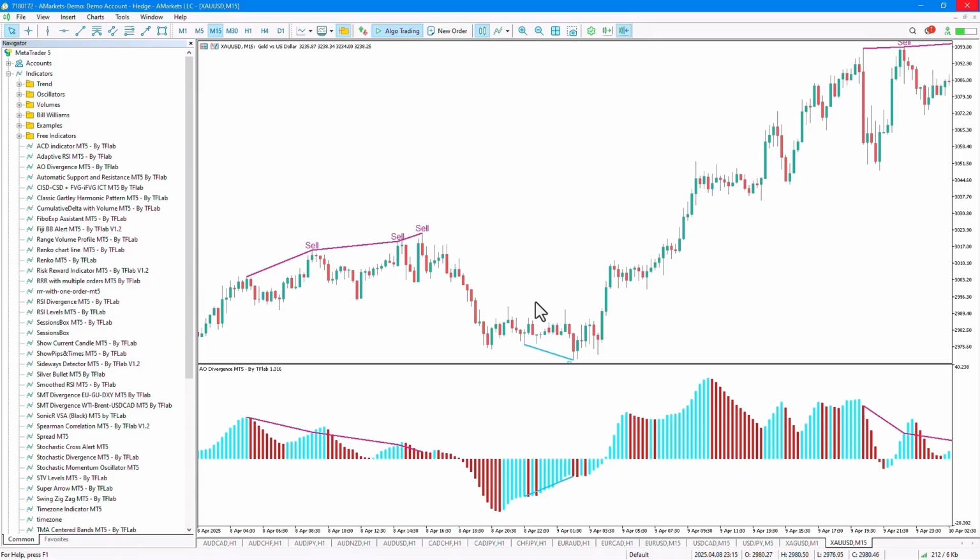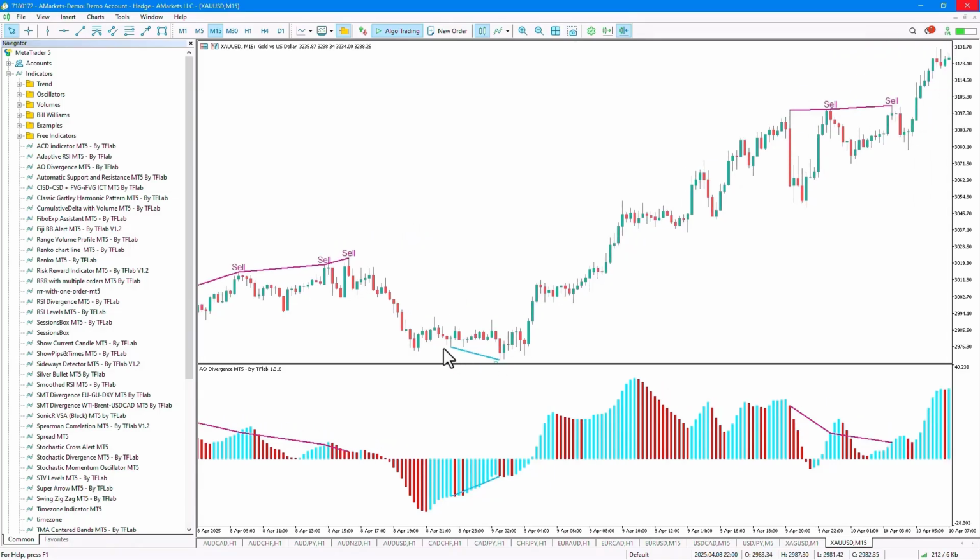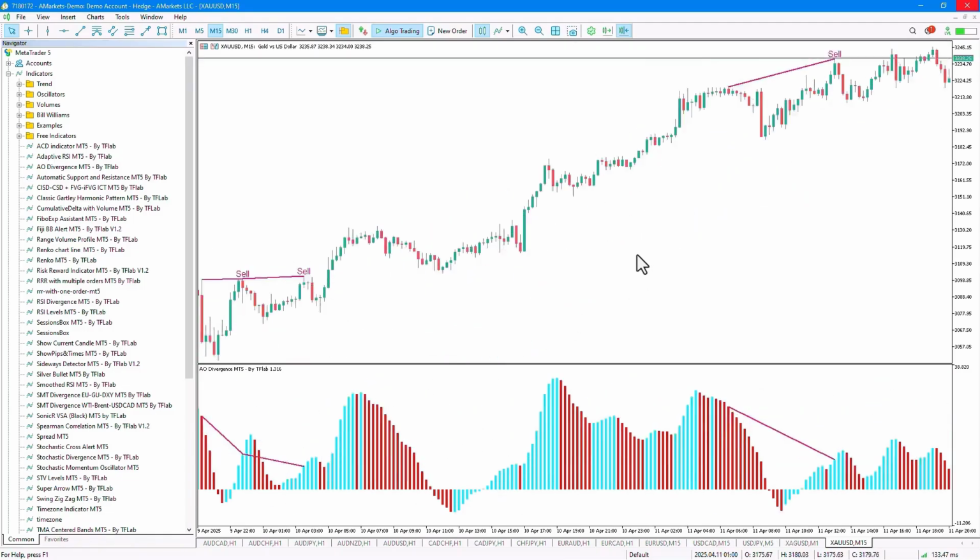Further ahead, another divergence has been identified where the price is forming lower lows. However, in the oscillator, it is forming higher highs and bars, which is a positive divergence, and after that, we see the price changing from a downward trend to an upward trend.